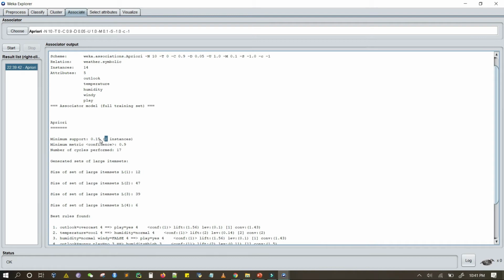So as you can see, this dataset contains 14 instances. If you multiply 14 with 0.15, you get the absolute support. Or if you divide 2 by the total number of instances, you get the relative support. These are the concepts that we had discussed in our very first lecture of association rule mining.